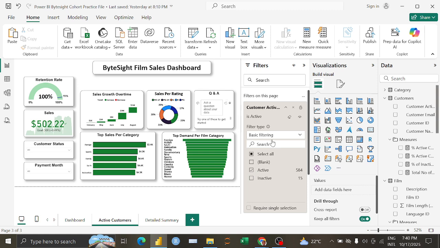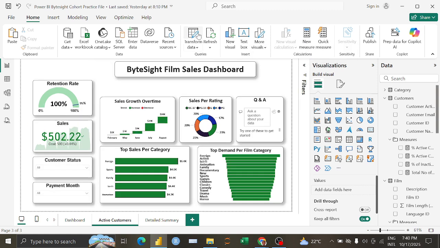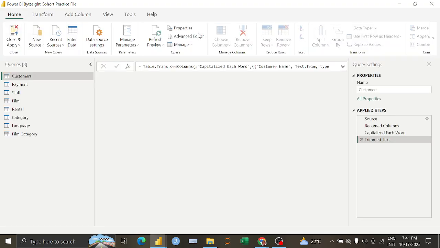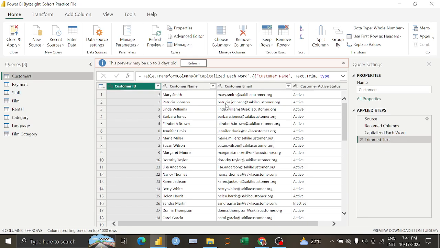So first, let's deal away with this blank. So let's come and transform data. So if the customer active status is blank, I'm going to just filter it out so that we cannot have any blank spaces. So it's possible to do that at any point in time. So let's come back here. Let's wait for it to load. Awesome.